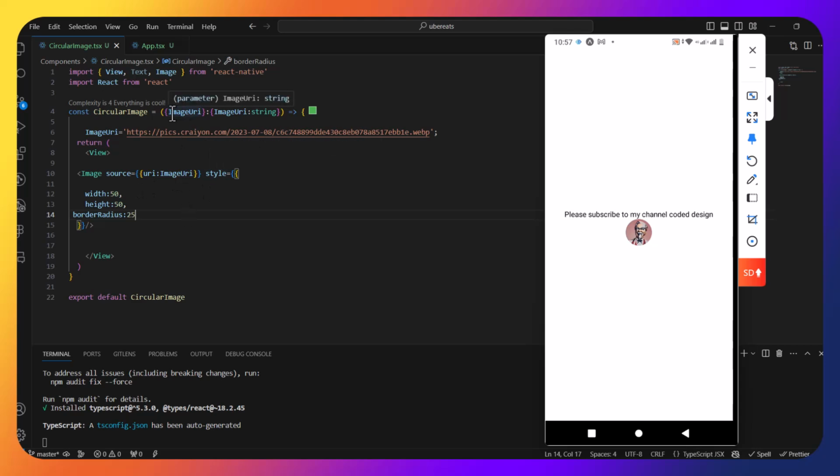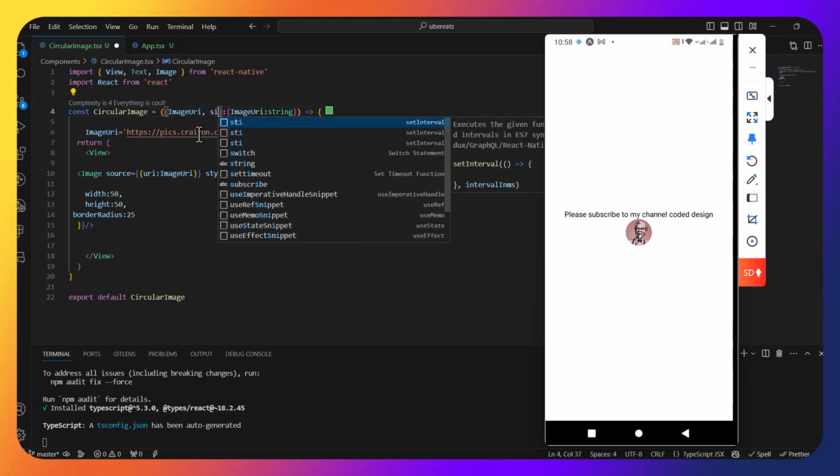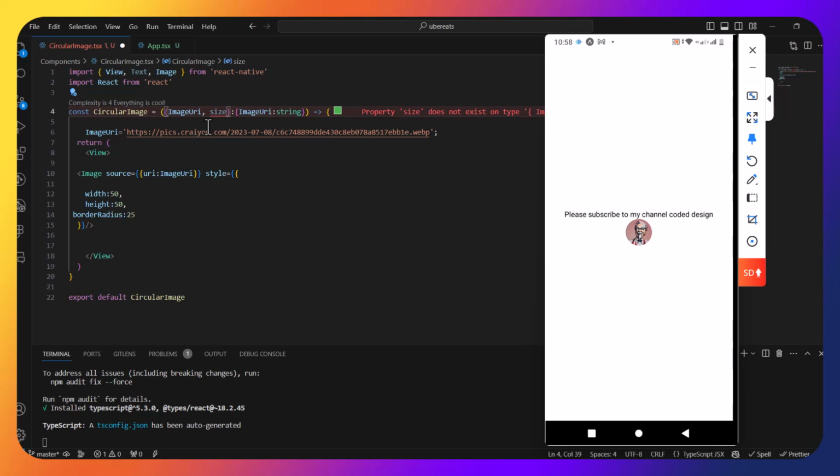We've already accommodated the image URI. That means we will pass it when we are using this component, which is good, but that's not enough. We need to allow a space for the size of the image. We know that this is always going to be a perfect circle, meaning that we don't really need to supply a width of 20 and a height of 20. Instead, let's just pass the size only.